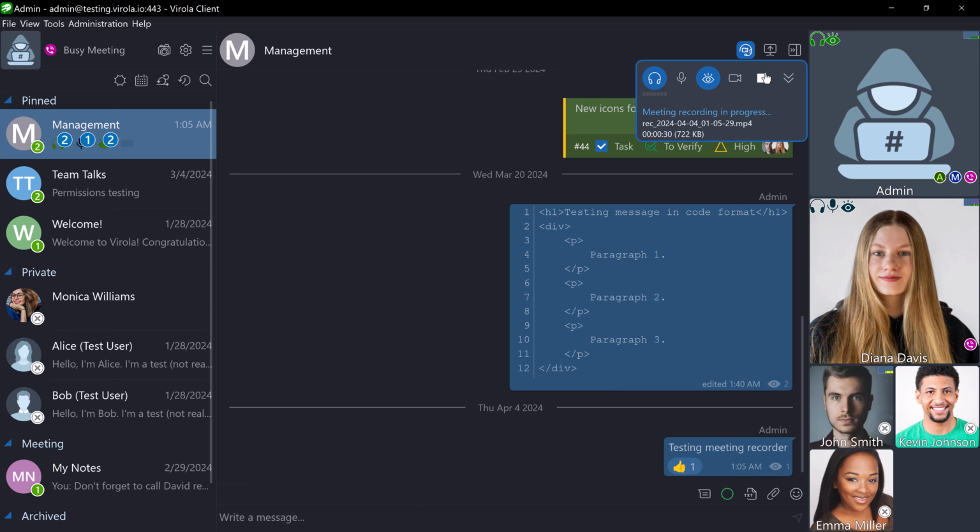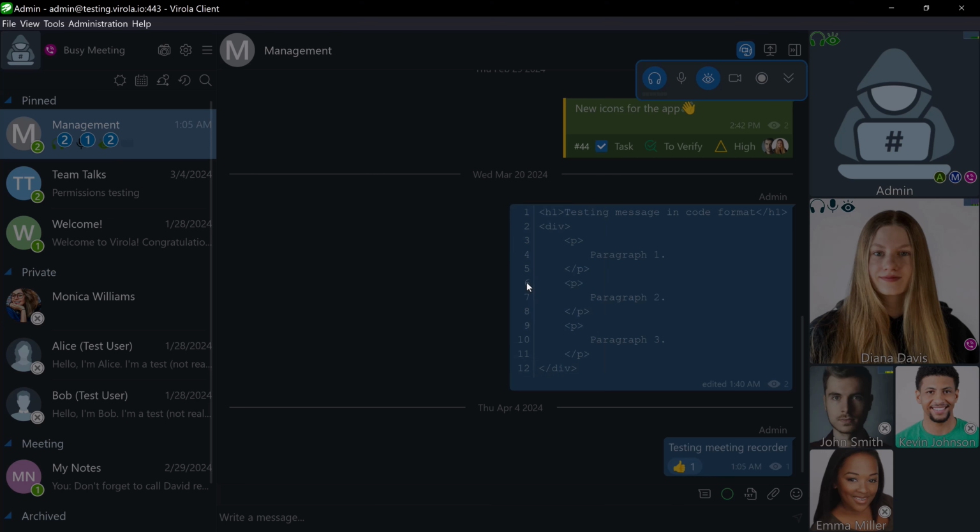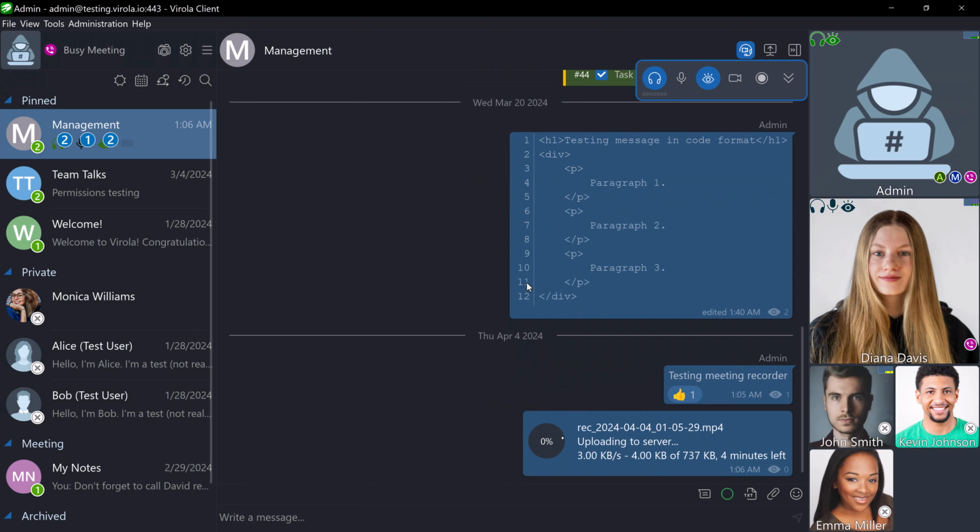Once you stop the recording, a new window will appear with several options. You can choose to send the video file directly to the current meeting room or select another private or public chat to send it to. Additionally, you have the option to play back the recording, located in the folder, or delete it if necessary. I'll send my video file directly to the management room and then click on the video to play it.